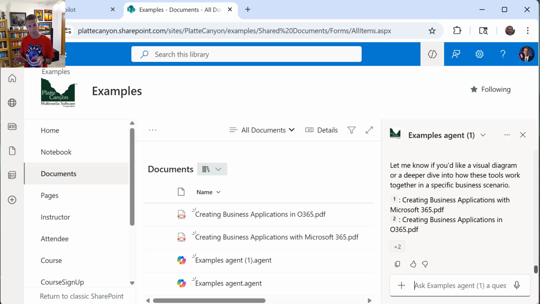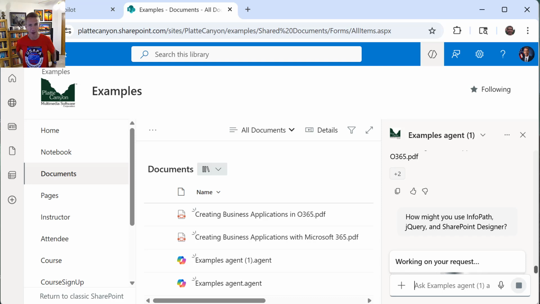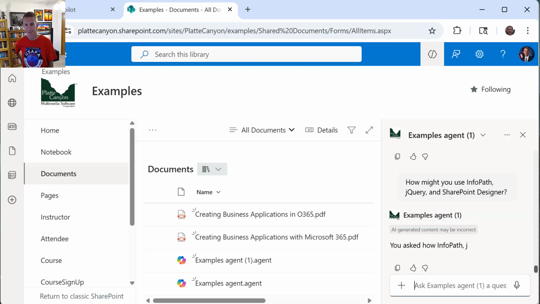But let me exercise a little bit more, because one of the things that I got rid of in version 2 is SharePoint Designer, InfoPath, and jQuery. I used to use a lot of jQuery, adding it into SharePoint pages. So I might say, how might you use InfoPath, jQuery, and SharePoint Designer? And what I'm expecting is for it to go to the Office 365 version of that and give me some information.